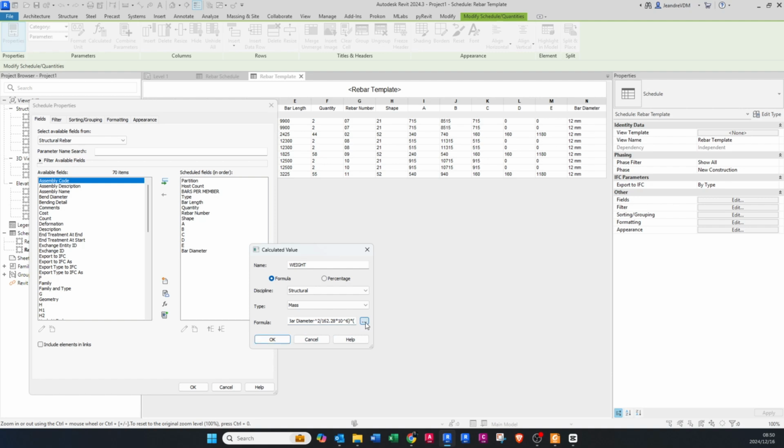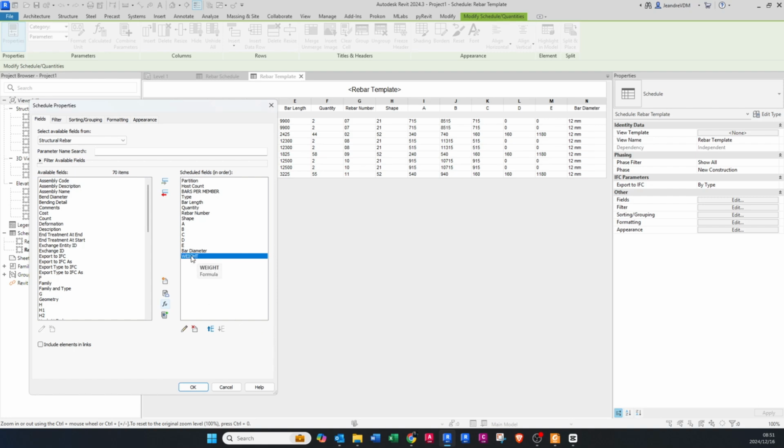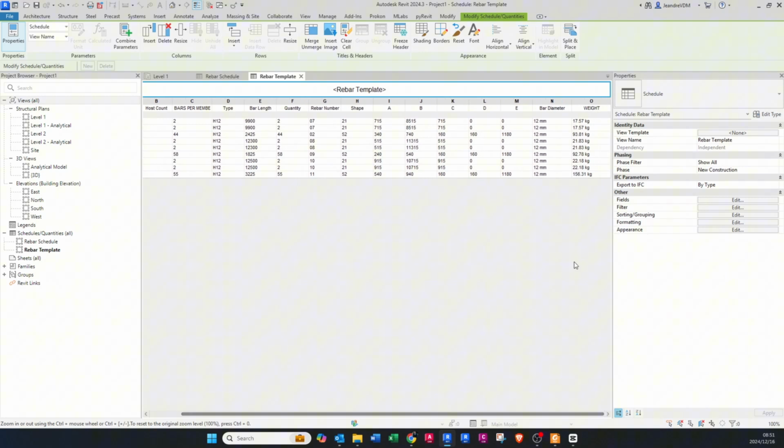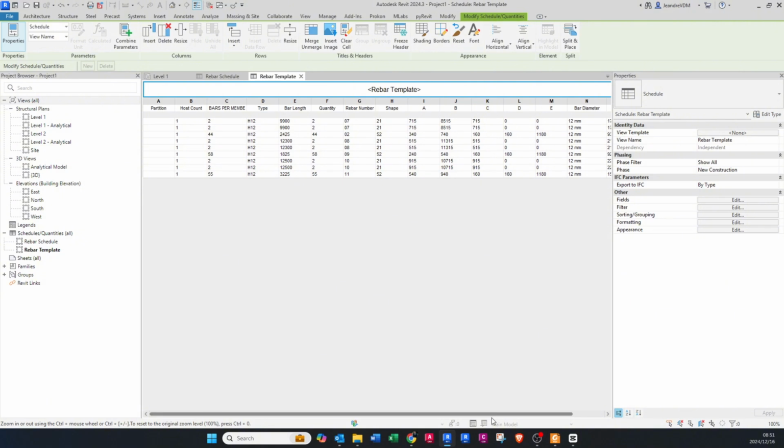So then bar length times the quantity, because that's the total number of bars that we are going to have in this specific beam. Okay, so that's how you do that. And you say okay. Then we're going to leave it at the end and say okay. Now if I just go to the right, you see that our weight has been generated for each row.